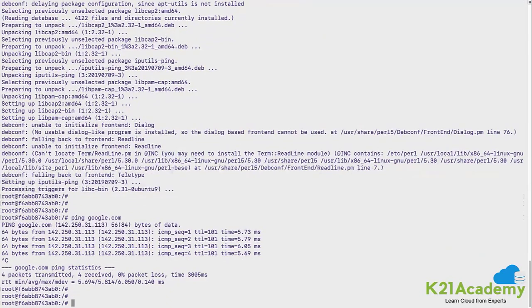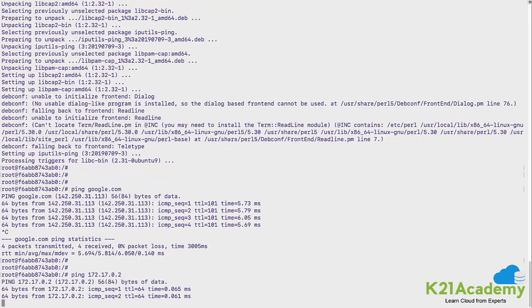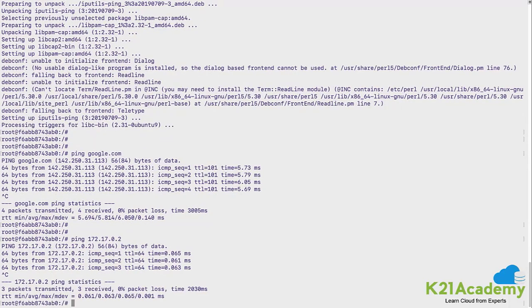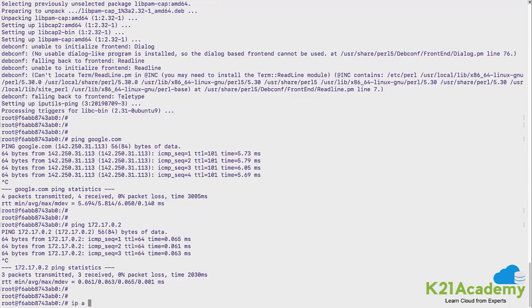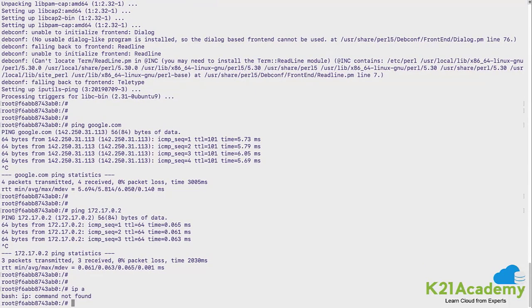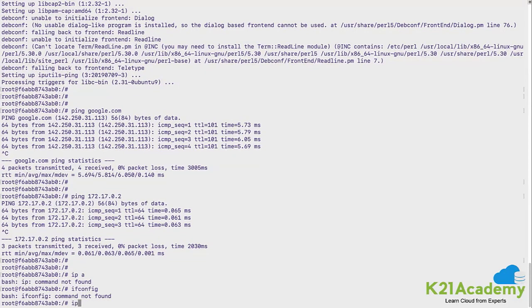This is one thing. Plus, I should be able to ping the other container which is running on the same bridge. Okay, so I should be able to ping .2 from here. Cool. And if you want to see the IP address inside this container, you will have to install ifconfig, if I can run it, or ipconfig, if I can run it.